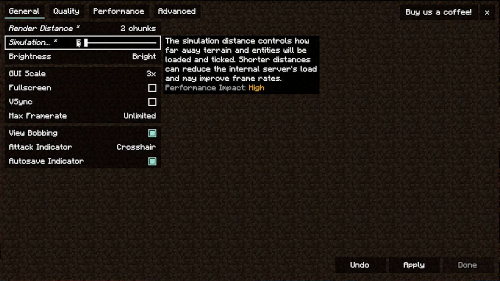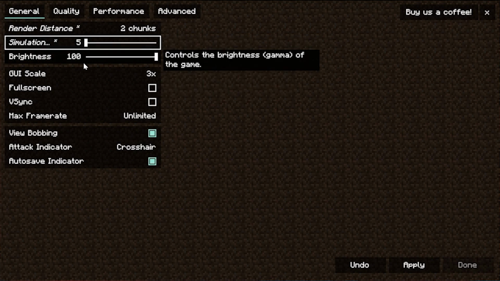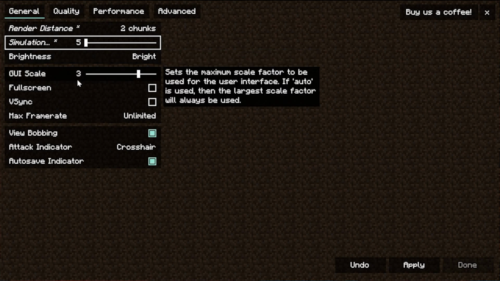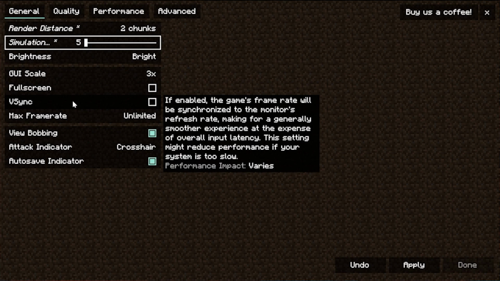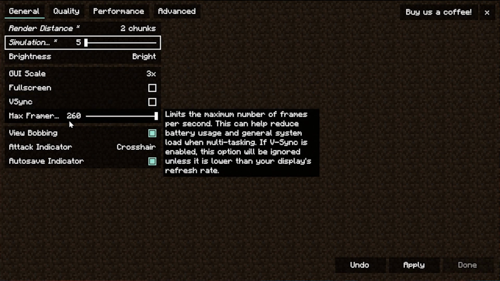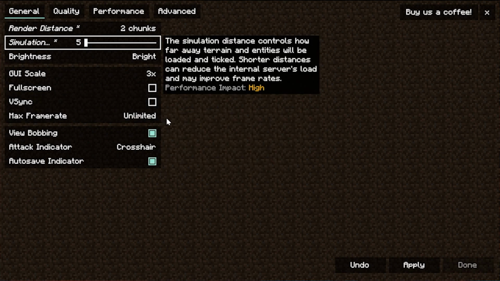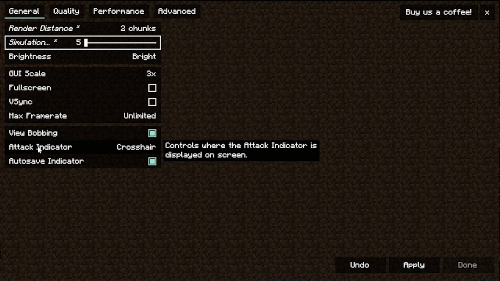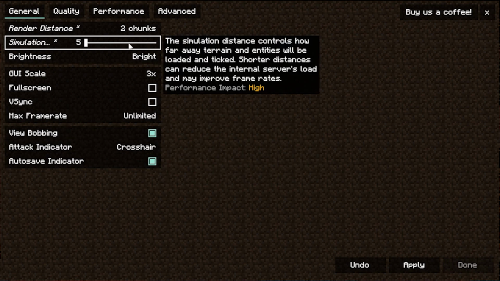It can affect different entities and things like that, but overall it does really boost performance. GUI scale, leave that where it's at, or whatever you want, doesn't really change anything. Full screen, V-Sync, leave both of those unchecked, and then max frame rate. Make sure this is turned all the way up so you can get unlimited FPS. There's no limit how many FPS you can get. If you can get over 1,000, it'll let you do it. View bobbing doesn't affect FPS, neither is attack indicator or autosave indicator.